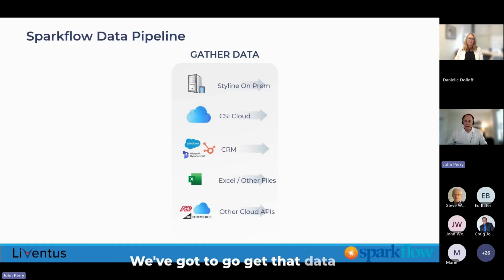We've got to go get that data from wherever it exists. So that's what's here. So we're going to connect to where your data lives. If you're on Sightline and other ERPs, you're in the cloud, you have CRM, you have Excel, you have external APIs from third-party data services. That's what we do, is we bring that in in its raw form. I'll use some terms today, bronze, silver, and gold. And this is sort of that bronze. It's that data as it exists.